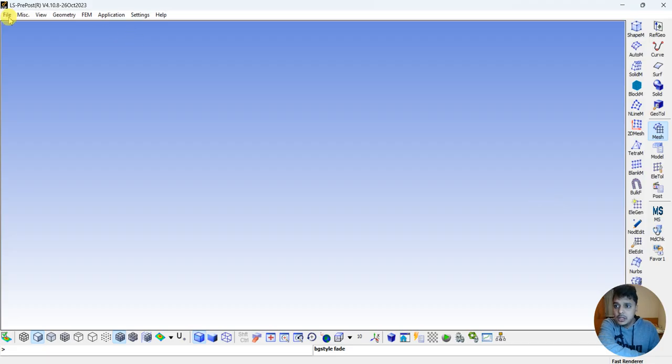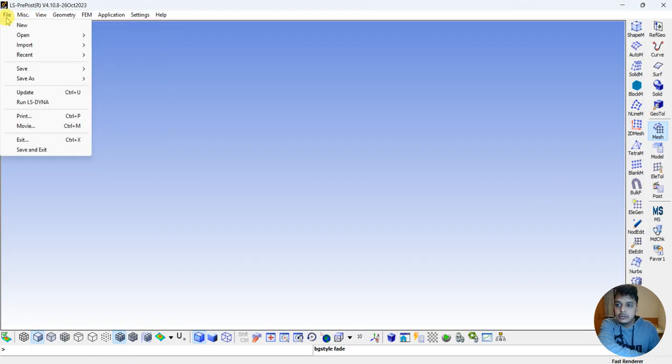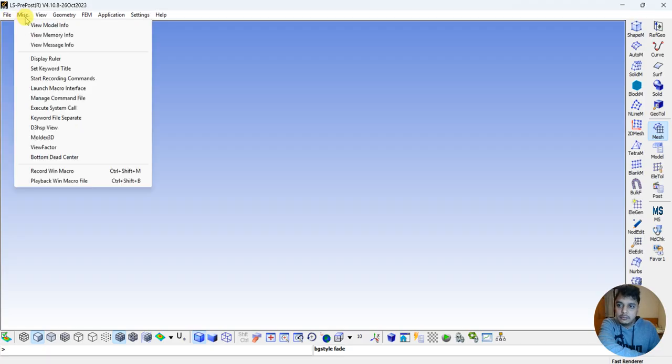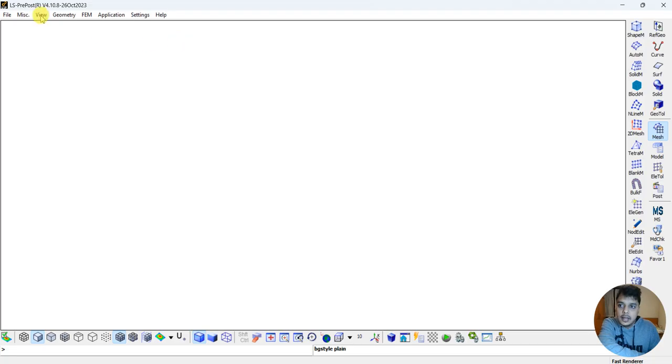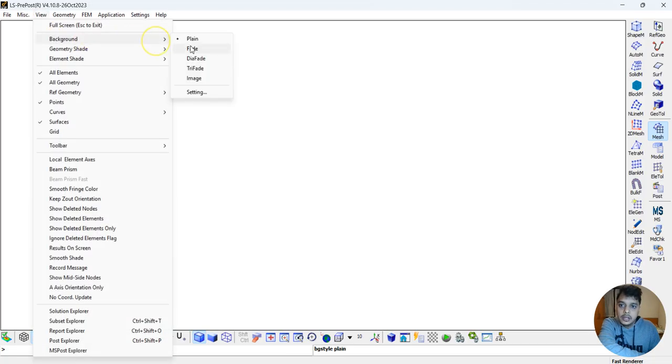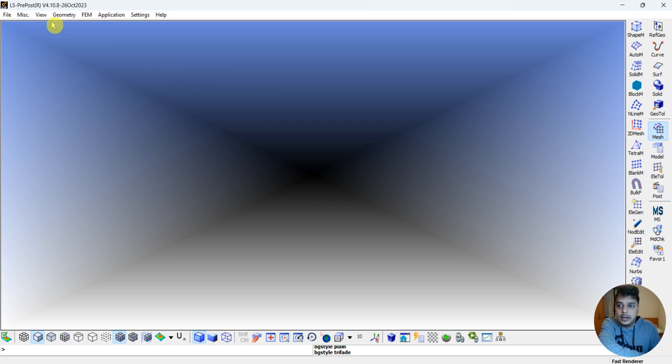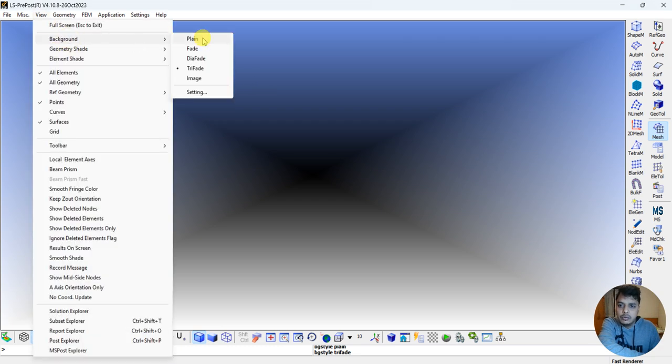So as always, we have this file, which is everywhere common, and we have some of the options here, like miscellaneous, where we can do some post processing. Then we have some views. For example, let's say my view is faded right now, I can make it plain, and I can just play around here and make it graphic. It's all up to you how you want to work.